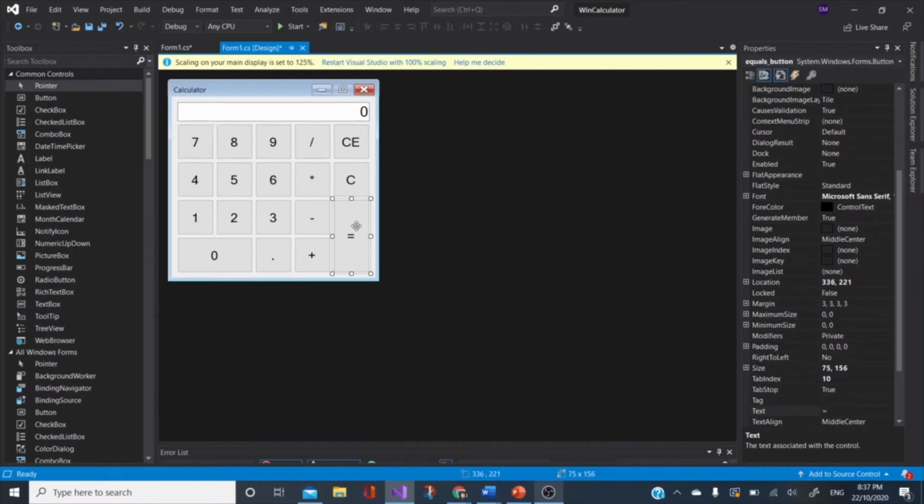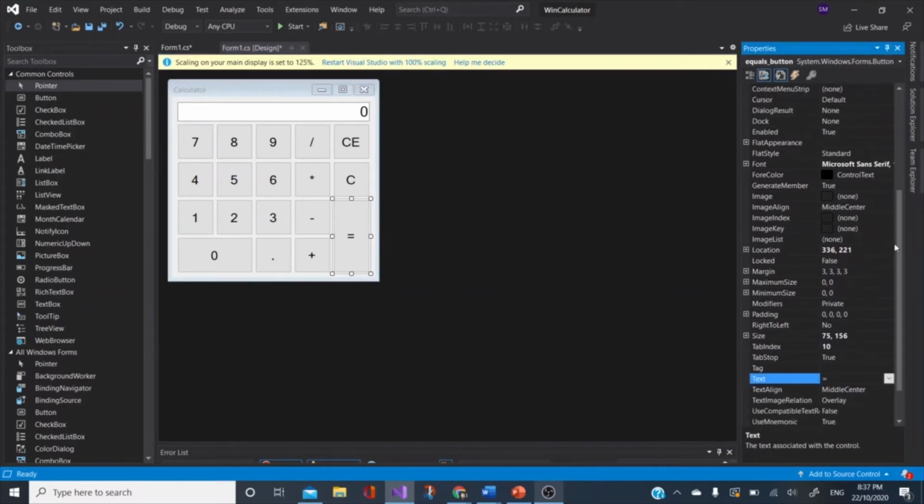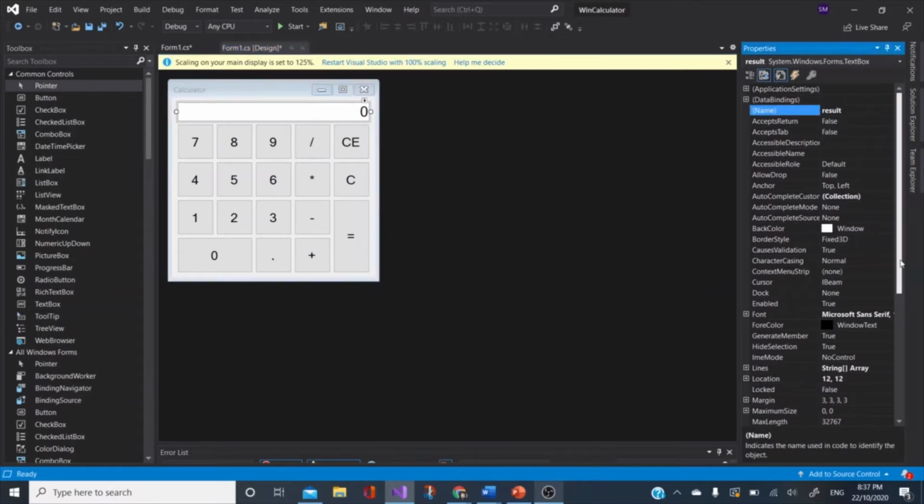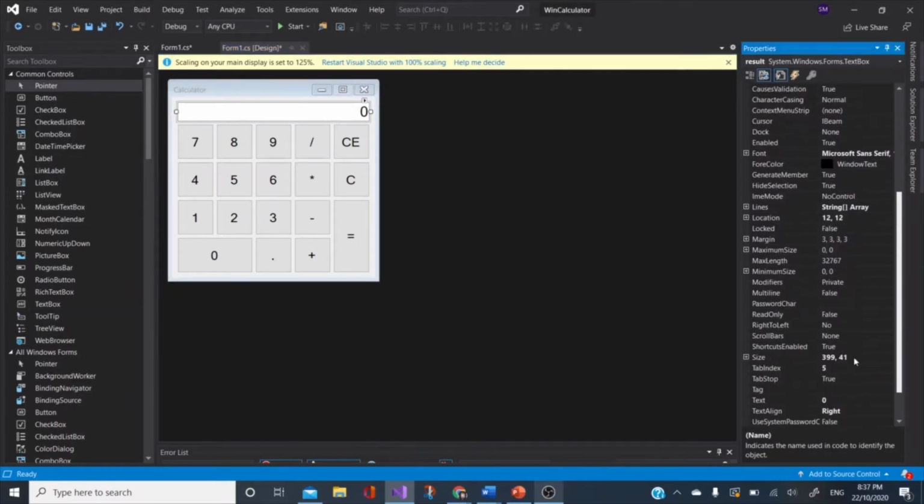So by clicking on one of the buttons, we can see the button's properties on the right hand side. And here I have changed the size of the button, I've changed the text in that button, and I've also changed the name of the button, which we're going to call back to in our code. And we can do the same with the text boxes. We can change the name of the text box, we can change the text displayed in the text box, and we can change the size and the background color and the font.